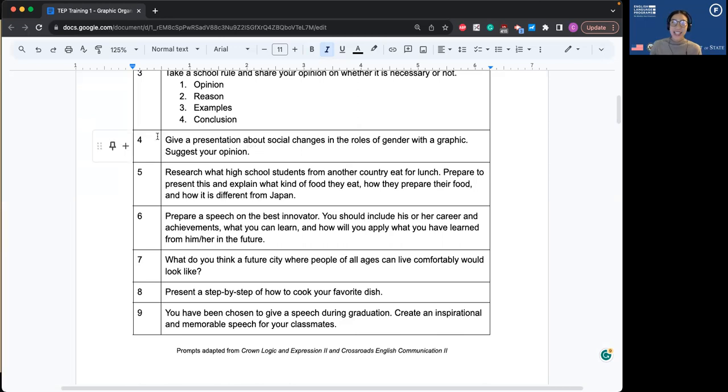Great, so let's look at number 4. Give a presentation about social changes in the role of gender with a graphic. And this, I mean, this meant like a chart or a graph, and suggest your opinion. Okay, so this is definitely a more abstract topic. Which map might be really helpful? Which graphic organizer?